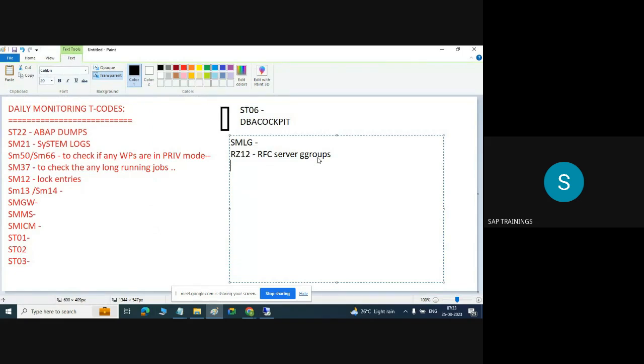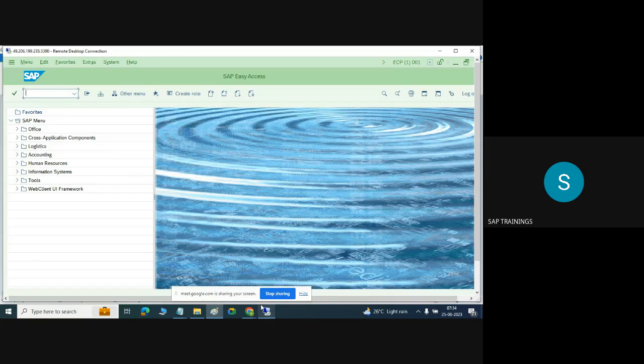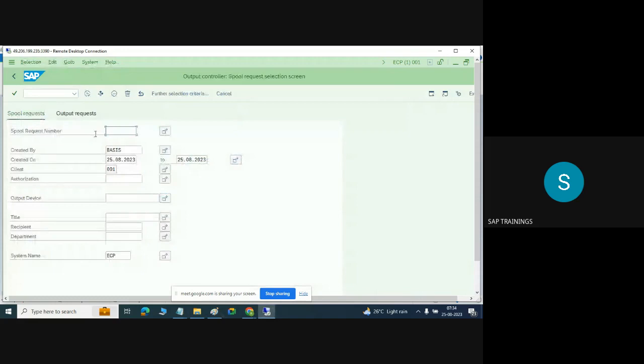SMLG, RZ12, DBA cockpit, ST06, ST03, SM50, SM66, SM13. And also we have the gateway and the spool. Spool is also one of the monitoring we can put out. Spool, printers related. SP01, we can go here. SP01, remove the users. Remove all these things here.